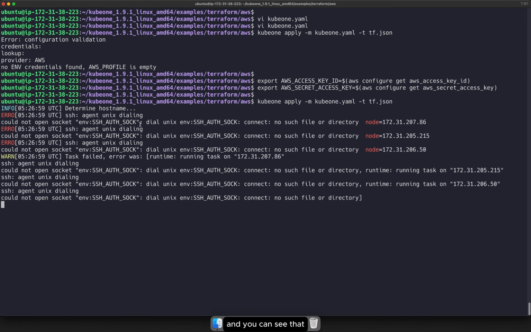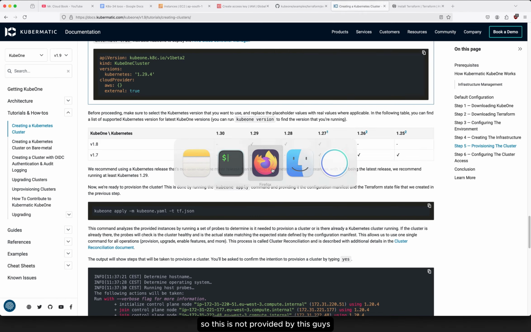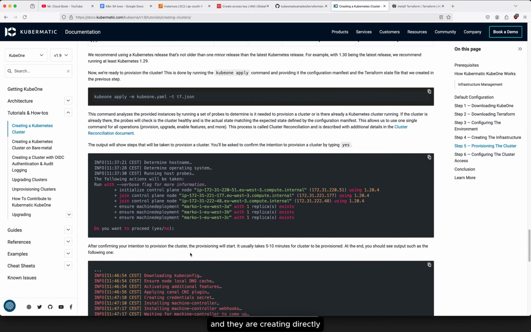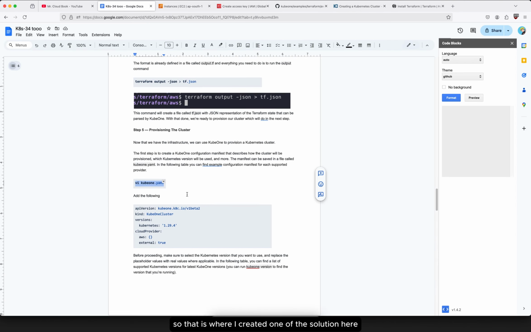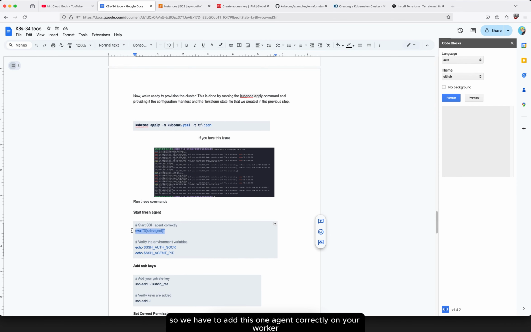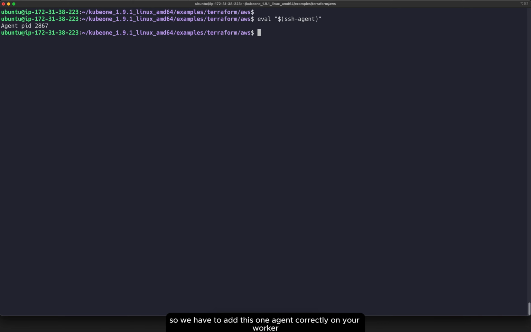And you can see that you will get this particular kind of issue, SSH authentication sock issue. So cancel it and clear the screen. This is not provided by these guys, and they are creating it directly. So that is where I created one solution here. You have to add this agent correctly on your worker here.